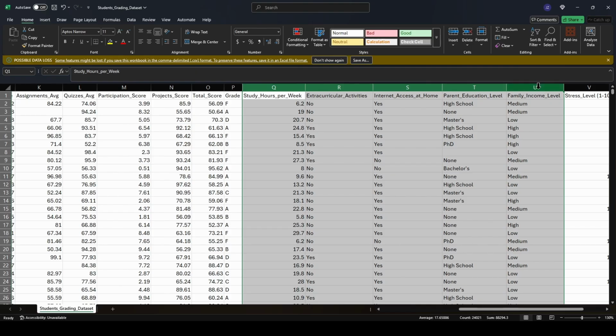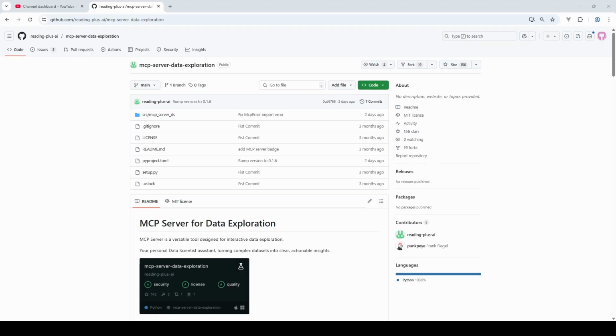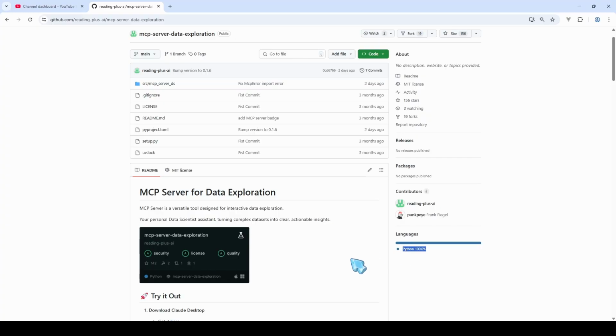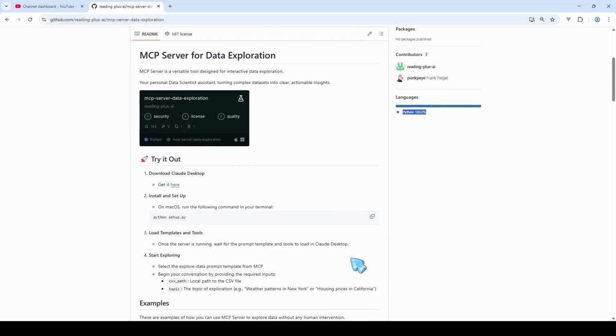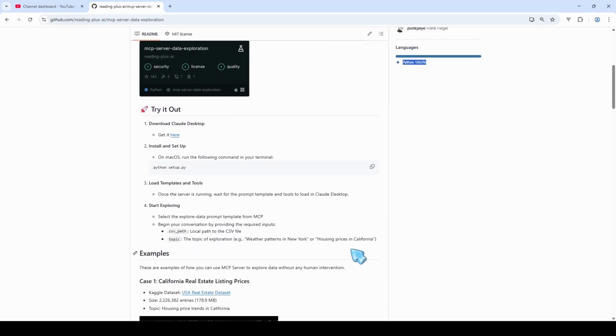So we're going to throw all this data to our AI model and ask it to do some analysis. The MCP I'm using is called MCP Server Data Exploration. It has only about 150 stars at the time, which is super underrated in my opinion. You should definitely check it out. This MCP is all Python based, so there's no npx install at the moment. Don't worry, let me walk you step by step through how to install this MCP locally.